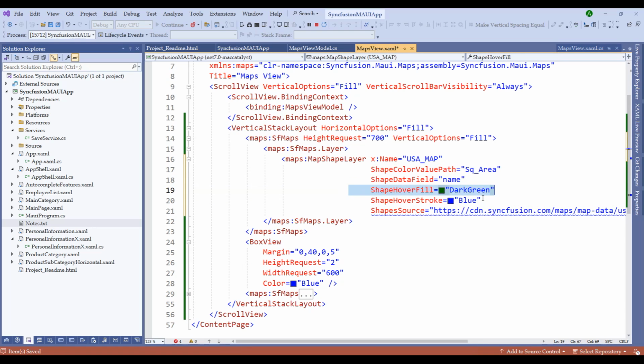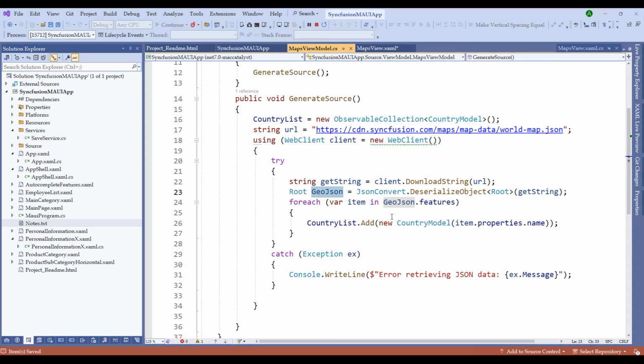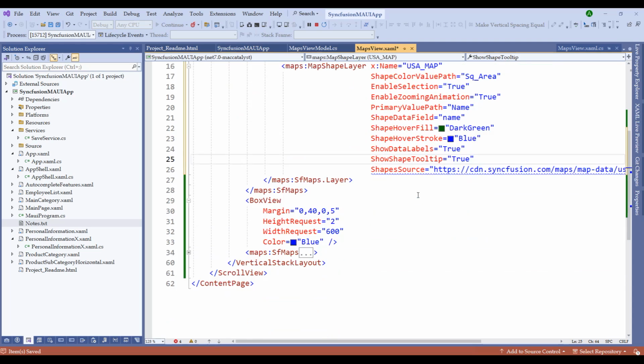I'm choosing hover fill as dark green and hover stroke as blue. Let me enable the selection animation. Let me also add the primary value path over here. I'm going to switch to the map view model in a moment to bind these properties, similar to what we have done with the world JSON map. So let me switch back to the XAML file and also set show data labels and show tooltip to true. We'll be adding the tooltip later, but right now I'm enabling the data labels and tooltip.